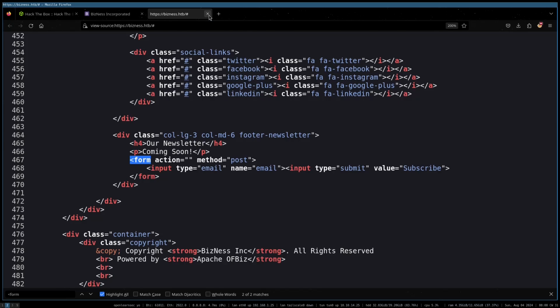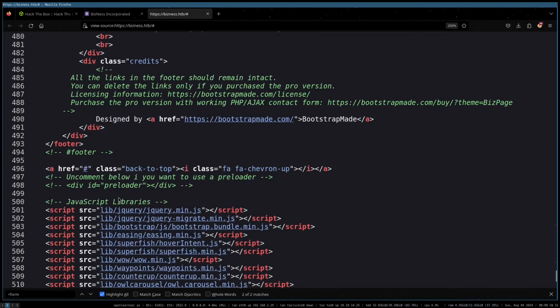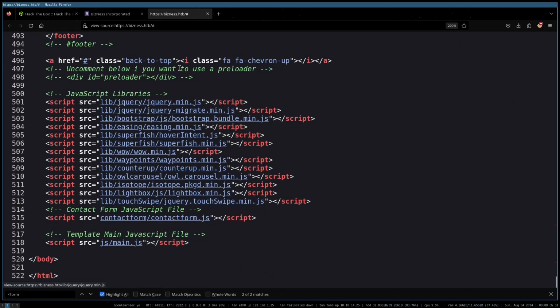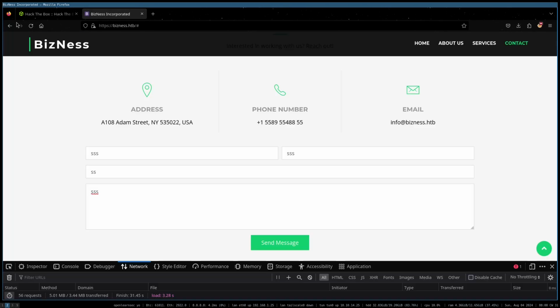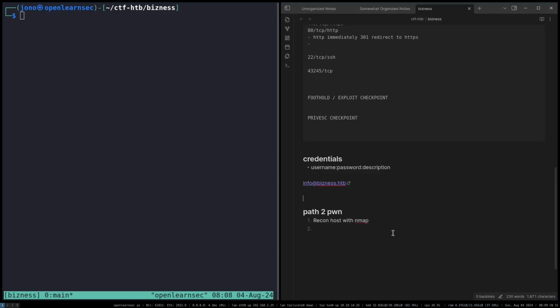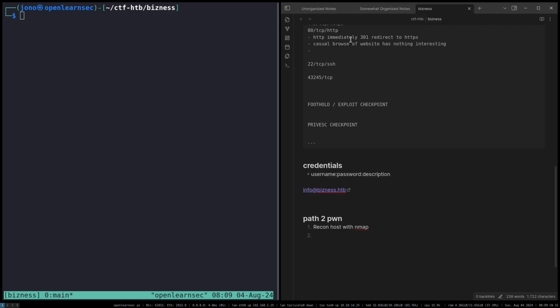All right, so we've had a look at that. I don't think those forms have got anything interesting. If we go back to our notes, casual browse of website has nothing interesting. Let's do directory, file, and vhosts / DNS enum. So I'm going to start with the DNS, I think.